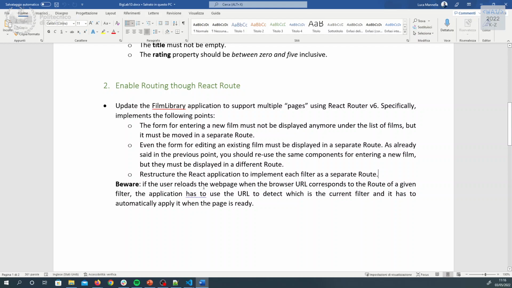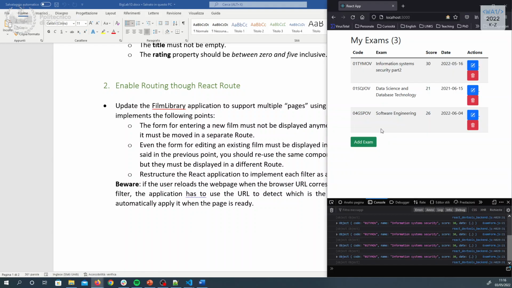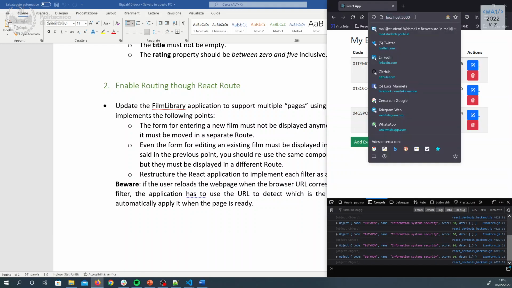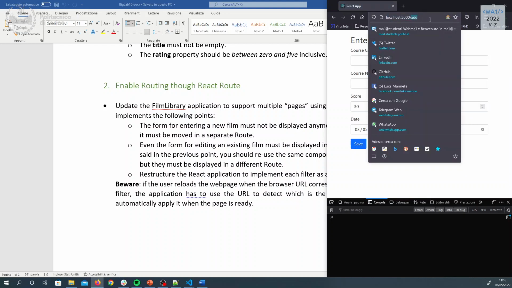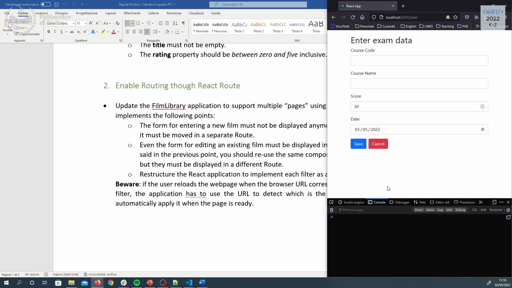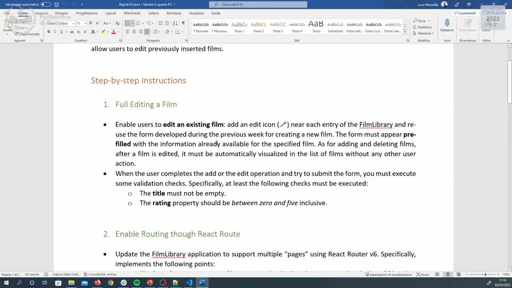Remember that the page should be aware of the filter. So like here, when we press add, if this is a filter and you reload the page, obviously the page should be rendered with this filter applied. It should not go back to the main case.